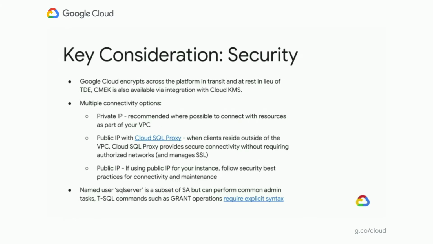Of course, this isn't always possible, especially if you're coming from a different environment or connecting from another cloud. And so for those cases, you may choose to use a public IP.